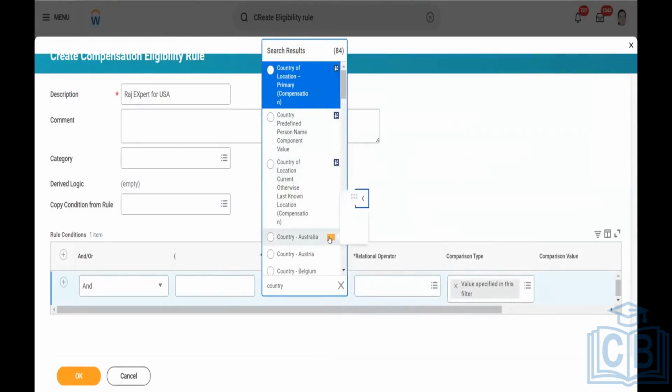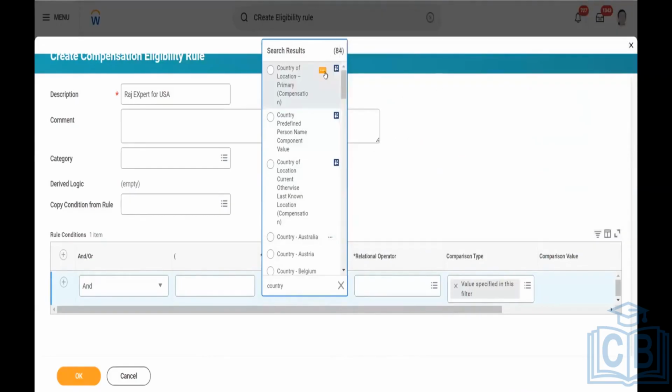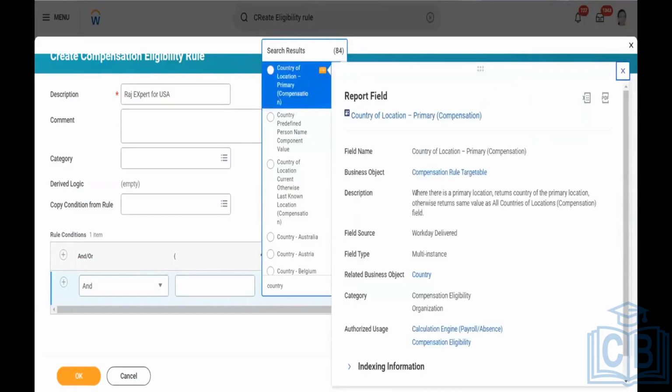there will be nothing. You can see someone might have given some name and created it. You can go and read the description once for getting a better idea. When there is a primary location, it returns country, or primary location means if someone had any location, it will give the country wherein that location is available.